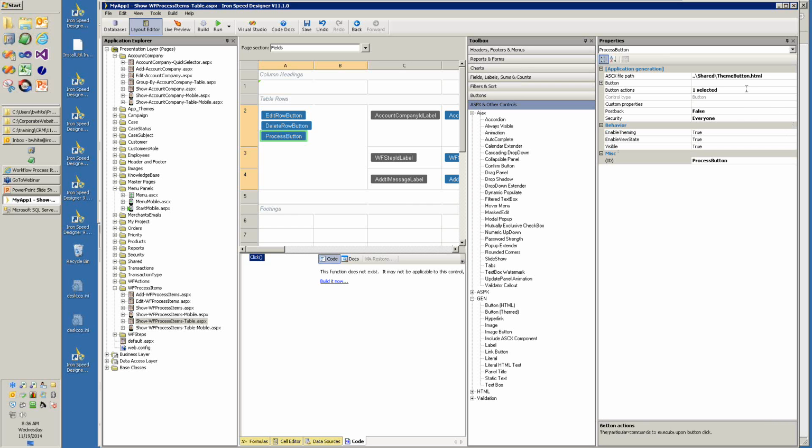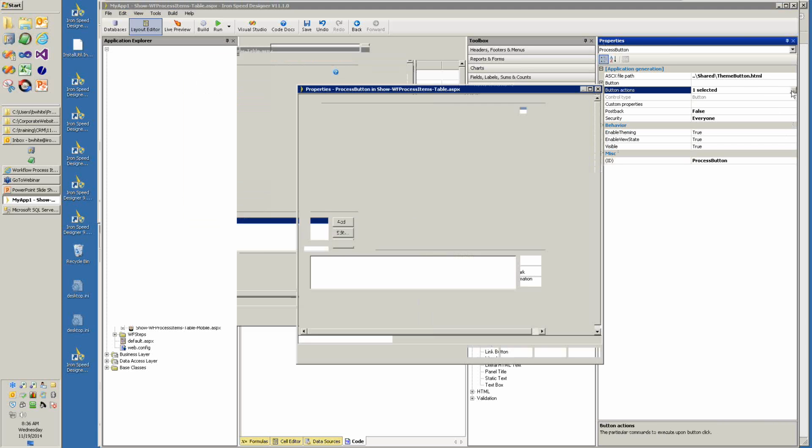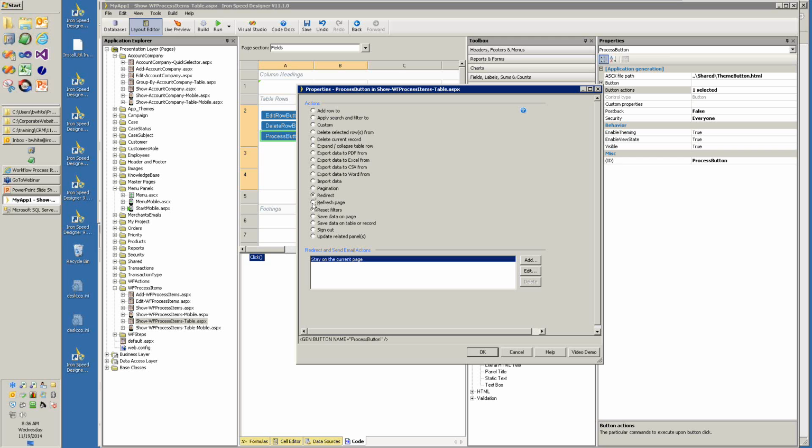So now we have a button. The button has only a simple action on it. The simple action is to redirect. We don't want to redirect. We want it just to stay on this page. So let's just refresh the page. When we actually perform our actions underneath, it will refresh the page and show you new data and stay on the current page.